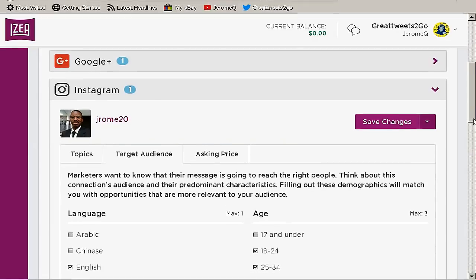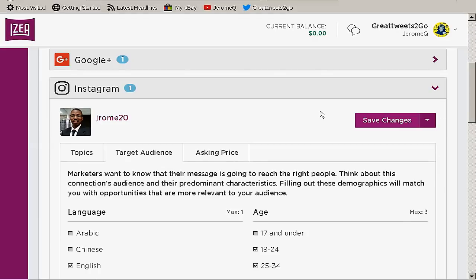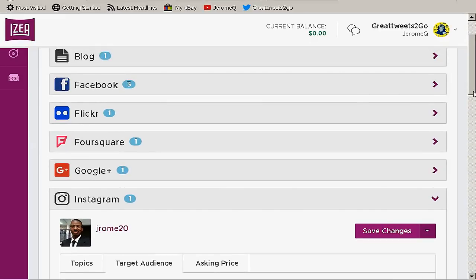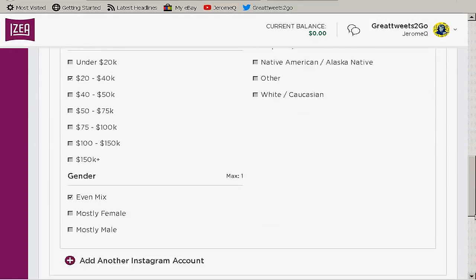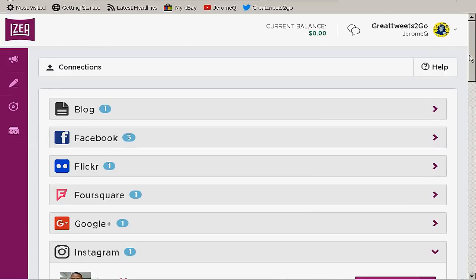So when you hit Save Changes, make sure that after you finish everything, you hit the Save Changes button and wait for that green thing to show up, and you'll know that all your changes have been saved. Do that with every account that you changed on your Izea account. And this is, of course, under Connections. See that? It's under Connections.